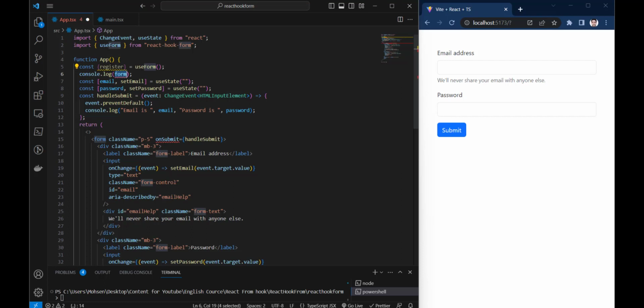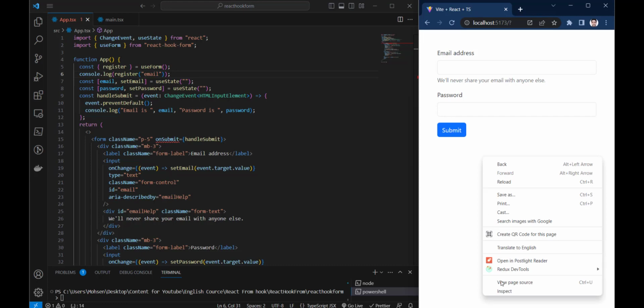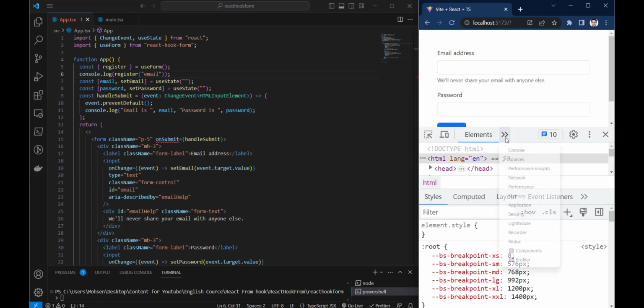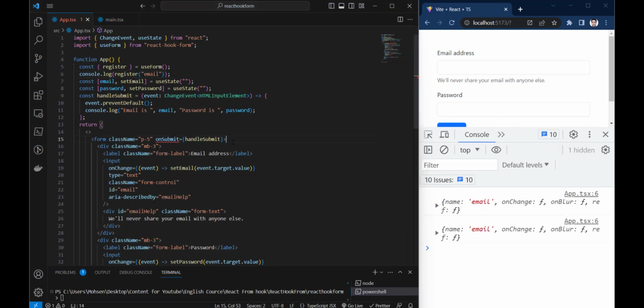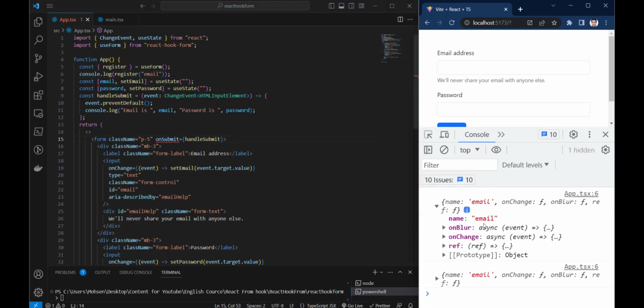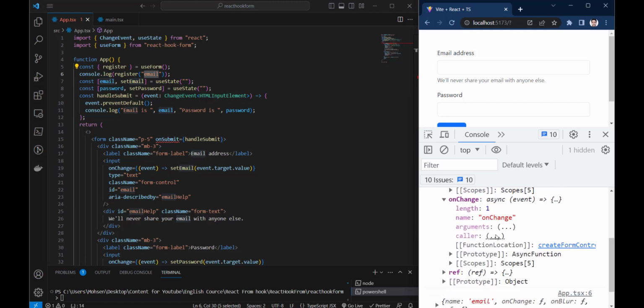And if I want to show you something in the email, for example, yes, when we work with register and I type email, as you can see here, we have onBlur and onChange here for getting data and checking it for validation.